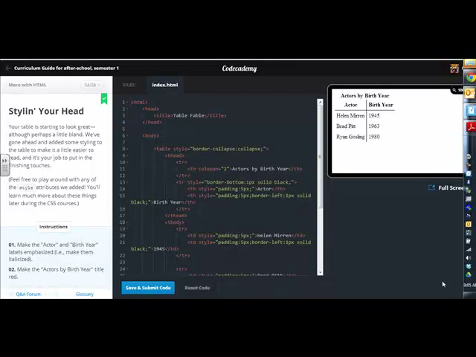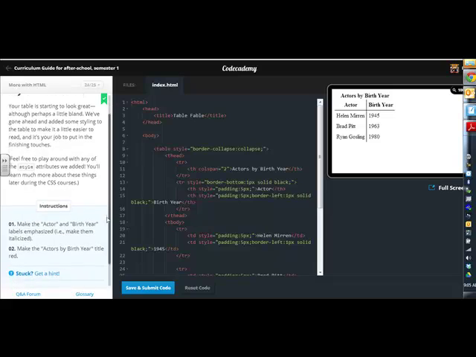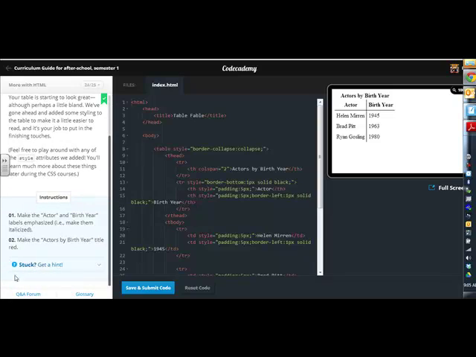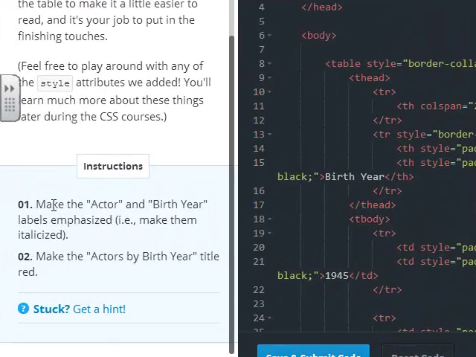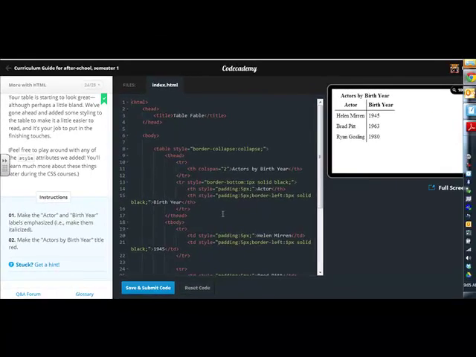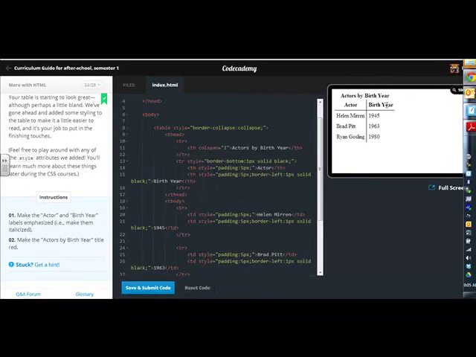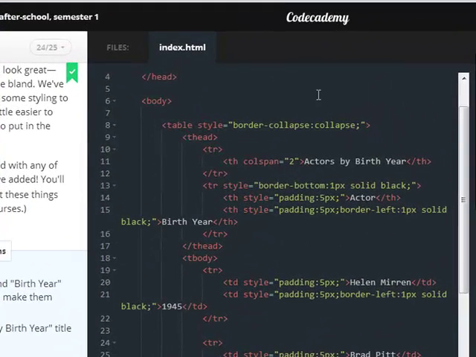Alright, 24 goes back to our basics about changing the color and putting some emphasis on a couple words, and a couple people had a hard time remembering how to do that. And whenever I have a hard time remembering it, I always go back to stuck, get a hint. So we're going to make the actor and birth year labels emphasized. So I'm going to go through my list. There's our actor and birth year in there, and I see actor is right there.